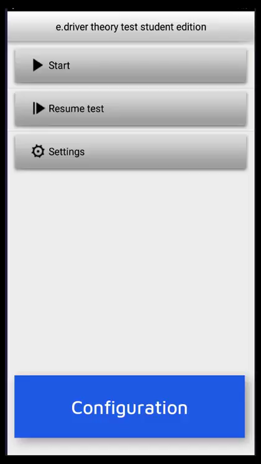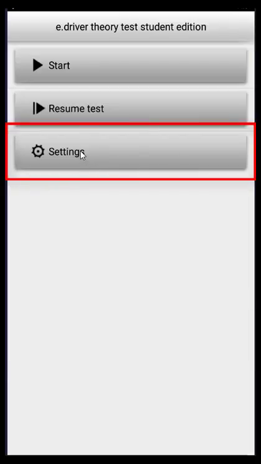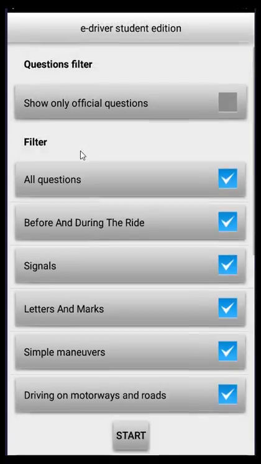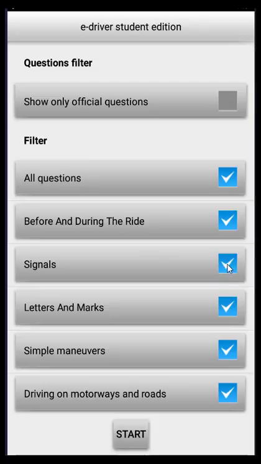Configuration. With the Configuration button, you have the option to filter the topics and leave out specific questions. To do so, remove the tick next to a topic or topics and then click on Start.